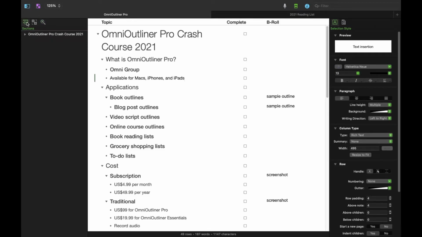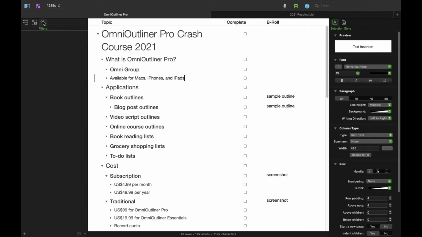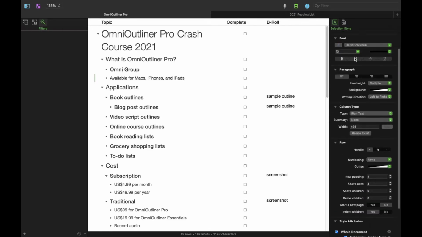But before we create a mock outline in OmniOutliner Pro, familiarize yourself with the workspace. On the left side of the screen is the sidebar pane. On the top of the screen is the toolbar, and on the right side of the screen is the inspector pane. I'll be referring to these throughout the rest of the video.